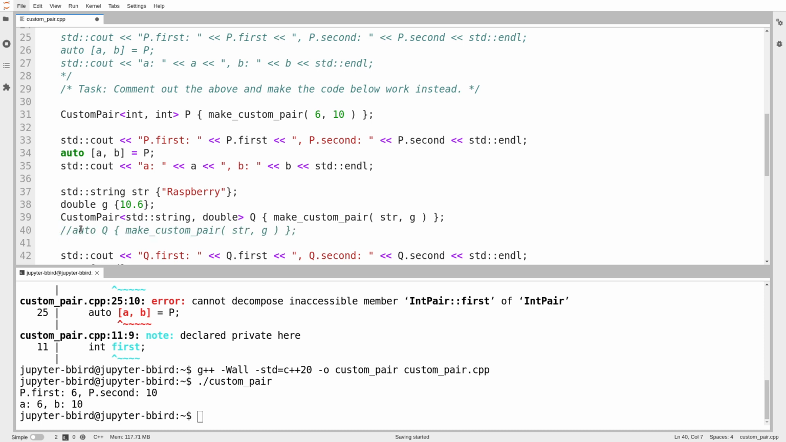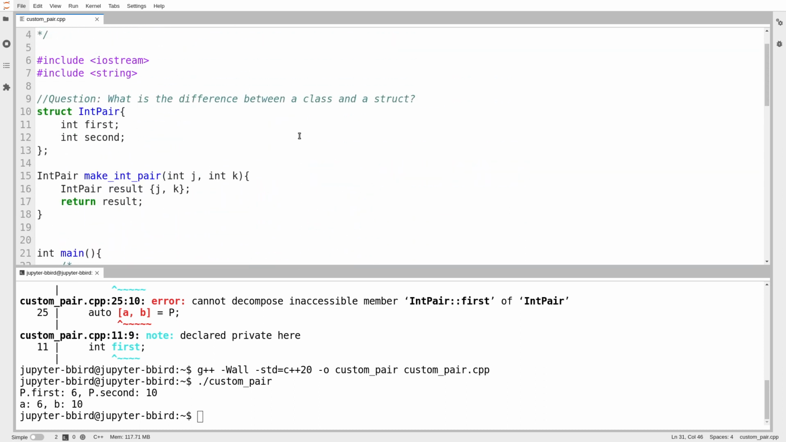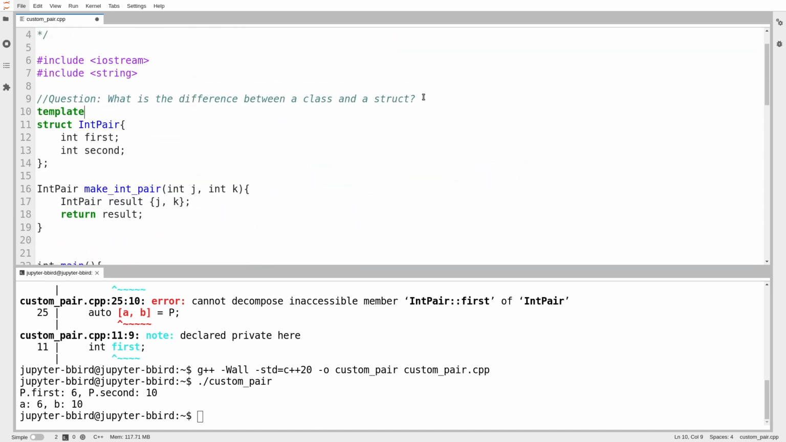So in the meantime, I would like to make it so that my pair objects can be parameterized. So custom pair will have two parameter types that refer to the types of its two elements. And I want my make custom pair to use templates. Notice that I am not explicitly instantiating the template. I'm relying on the compiler using type deduction to figure out what the parameter types of make custom pair are going to be. Okay, so first, let's add a template directive to int pair. So I'll call it typename first type and typename second type.